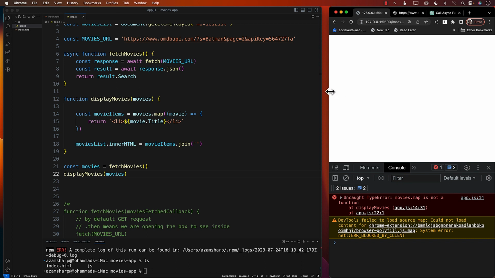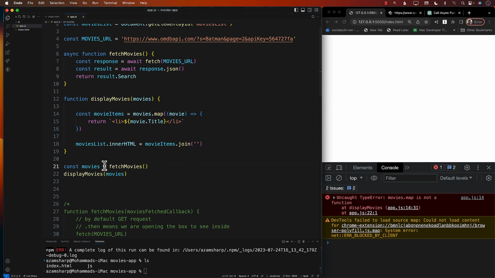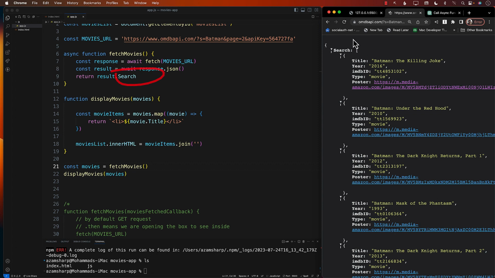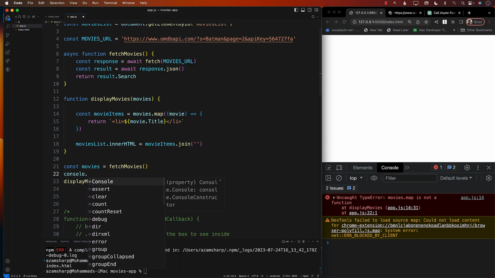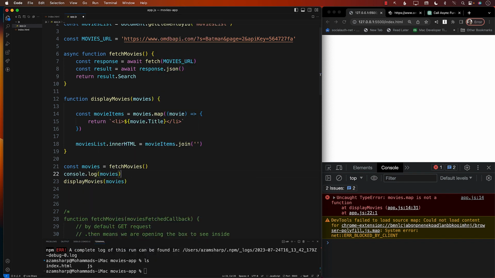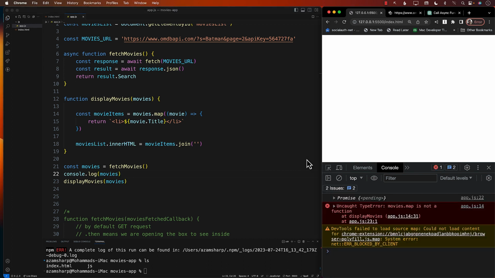Now, if you run this application right now, you can see that I'm doing a fetch movies over here, and then I'm calling display movies, passing in an array of movies, but it doesn't work. It basically says that movies.map is not a function, which is kind of weird because we are returning search over here, and search, if you look over here, is an array of movies. So the question is, what exactly is going on? Well, let's go ahead and print out movies just to be 100% sure that we are doing it correctly. If you print out the movies, it doesn't give you an array of movies, it gives you a promise.